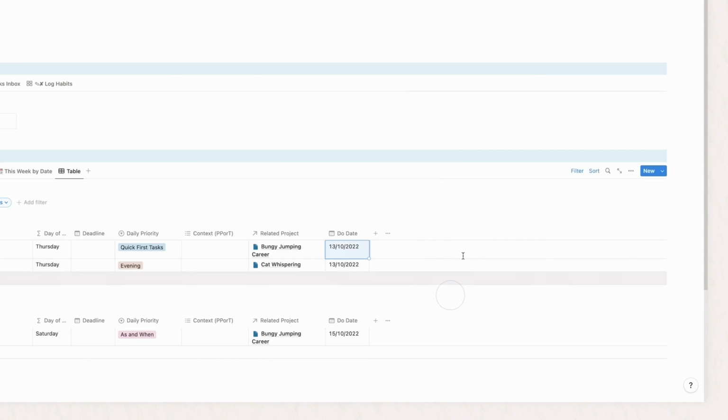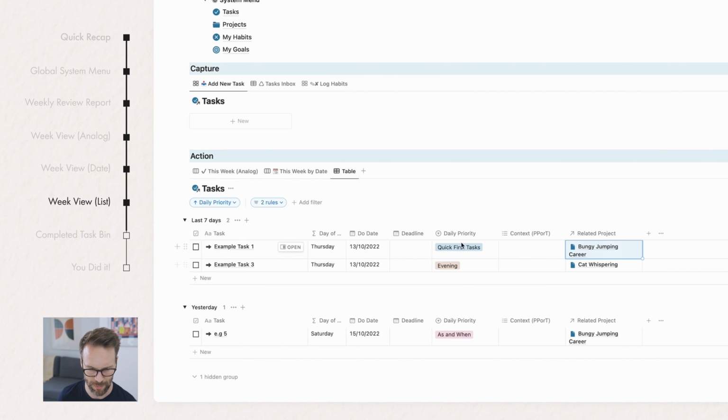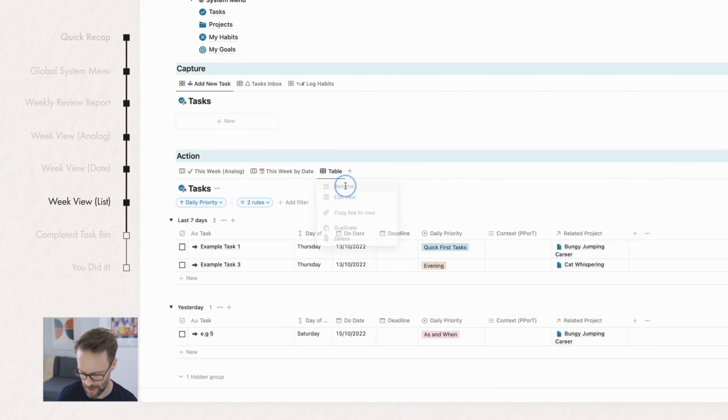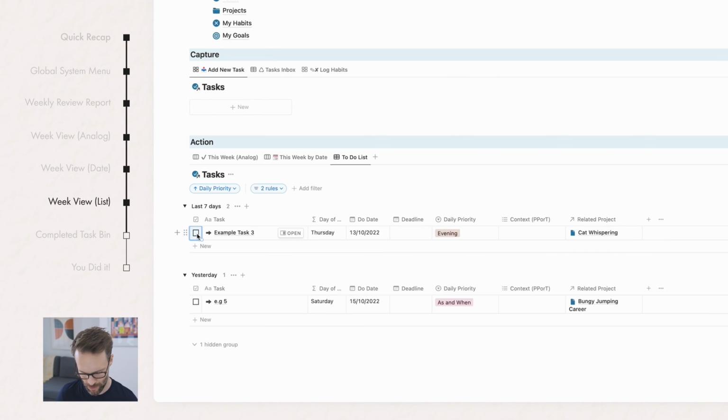I think that's a better view, and we have filtered, I think, by daily priority. So within those groups, you will also see them filtered by daily priority. Great, that's that view, as simple as that. You just probably want to name it, rename, I'm just going to call it to-do list. To-do list, better. Now remember, we want to check that that works, it does.